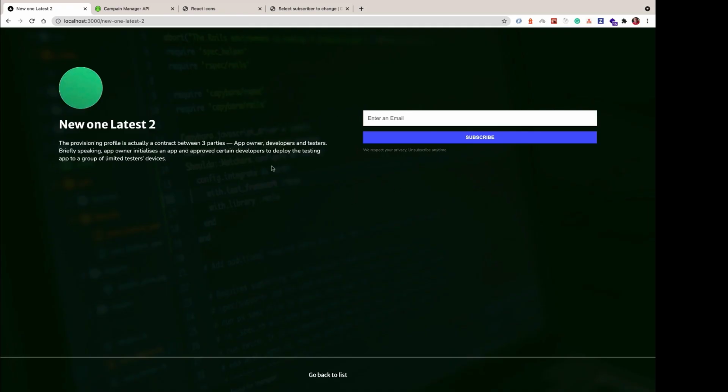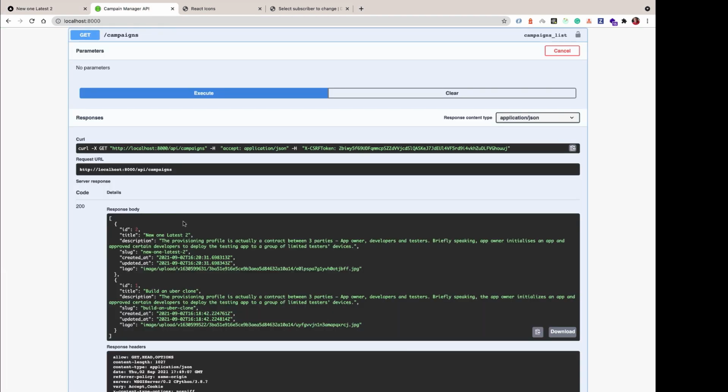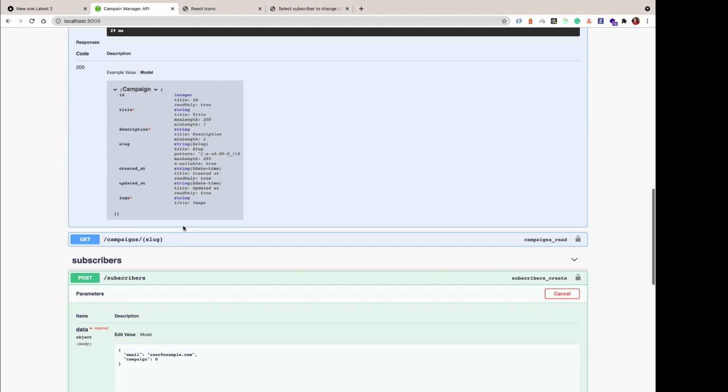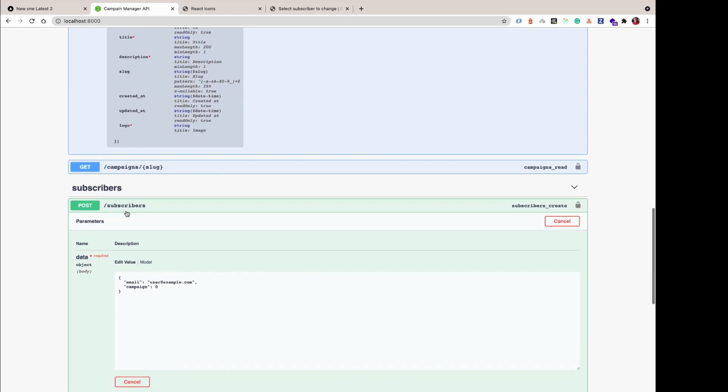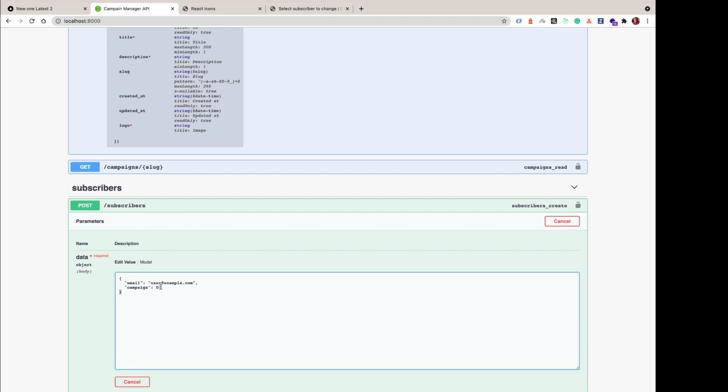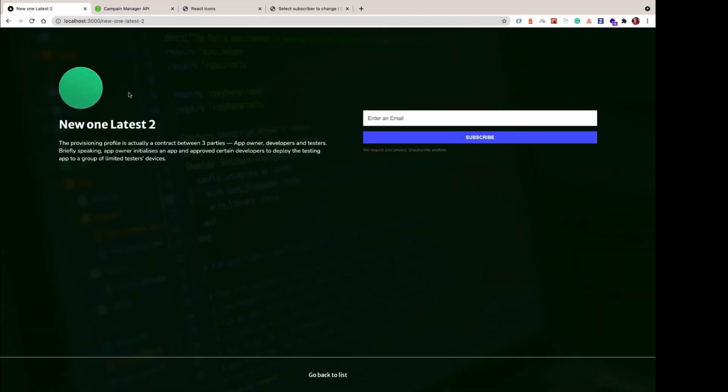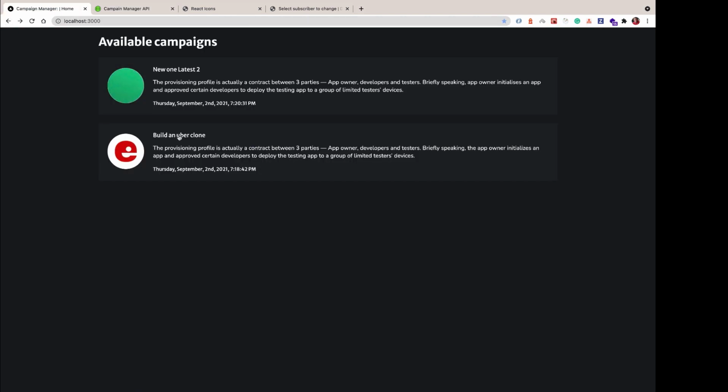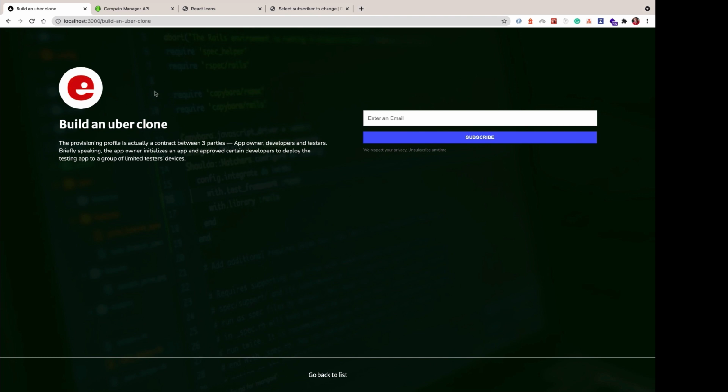Last time we styled our detail page a little bit better, so in this one we're going to submit an email and create a subscriber in our database. So we're going to be hitting this endpoint called subscribers. We're going to be making a POST request to the subscribers route, or subscribers endpoint, and we're going to need to specify the email that the user provides and also the campaign that they are subscribing to. So whenever we click on a campaign, so here when I click on "Build an Uber clone", this campaign details or the ID also is available in the detail page, and we're going to be using that.